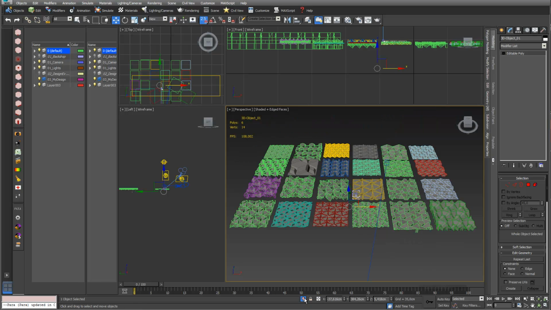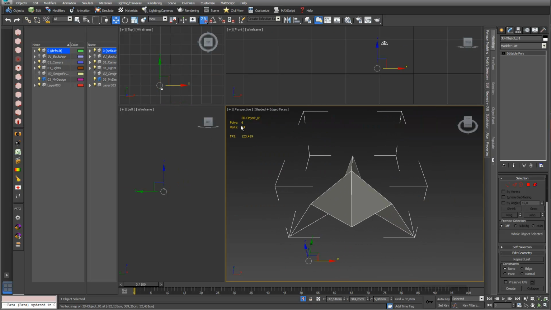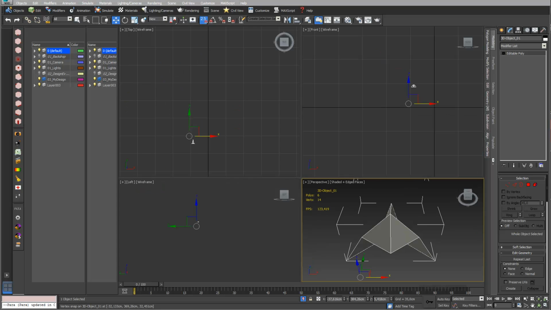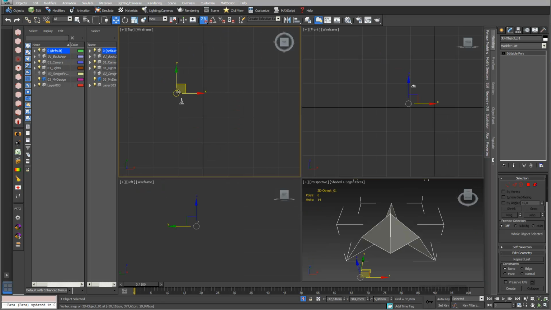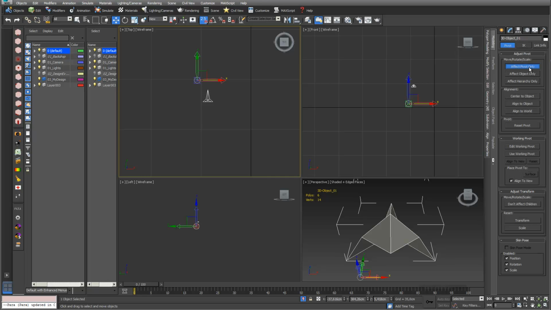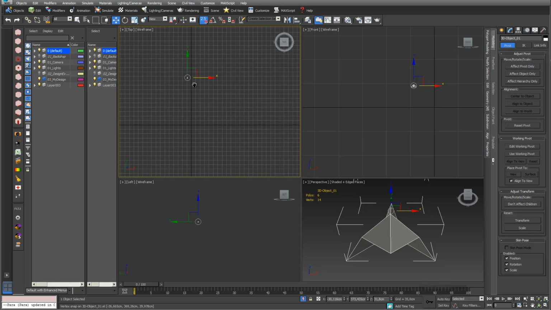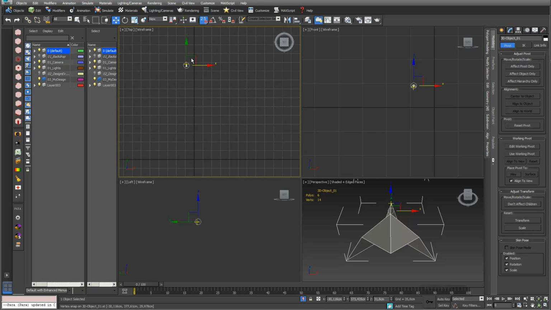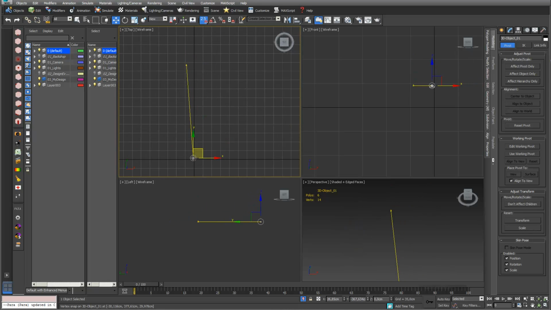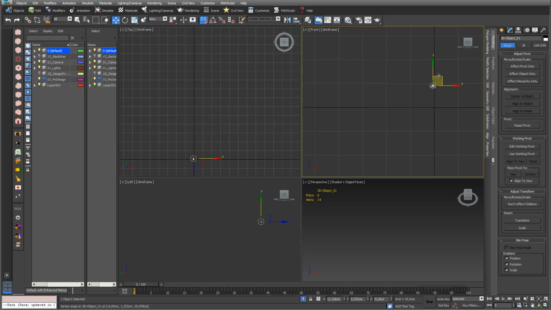Here again I go into Isolate Selection and we look at this geometry properly. The first thing we can see is that the pivot point is still not in the center of this object because it's still related to the big surface. So I select my object, go into Hierarchy, Affect Pivot Point, and say Center to Object, then leave the pivot point menu, and I also move my object to the center of my origin, and move it down a little bit. It doesn't have to be completely precise.